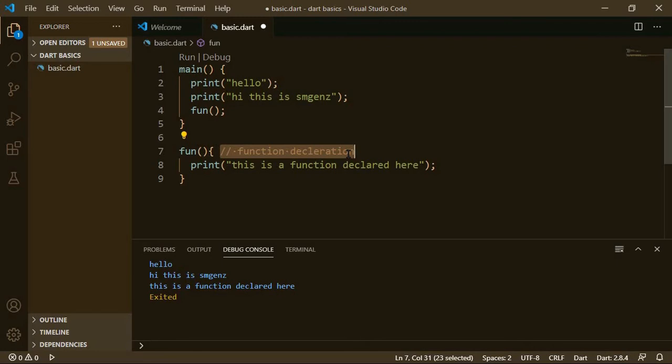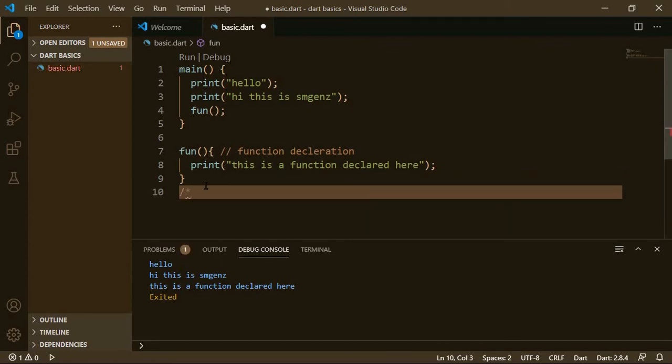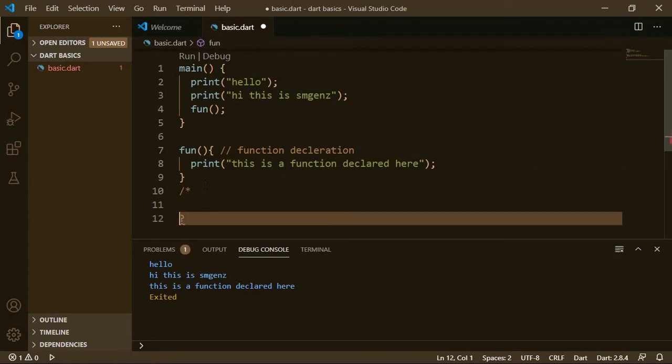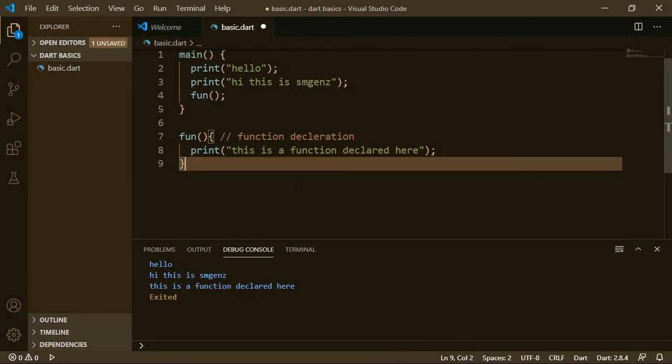That's it. If you want multi-line comments, what you can do is put your comment into this line here, whatever comment you want. As soon as you run, it will not execute this statement. Okay, so I just told you what function and main block is, how to get started with Dart.